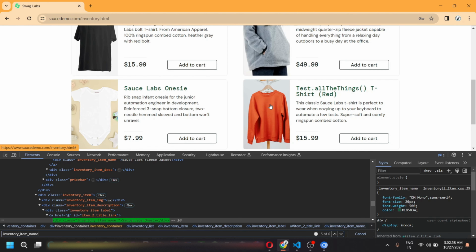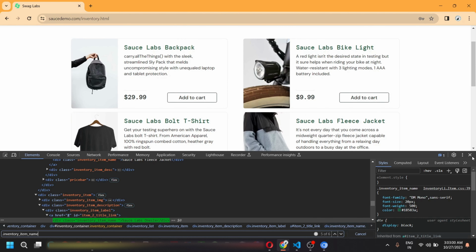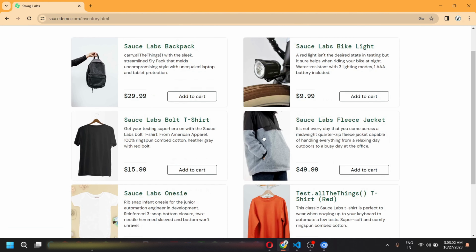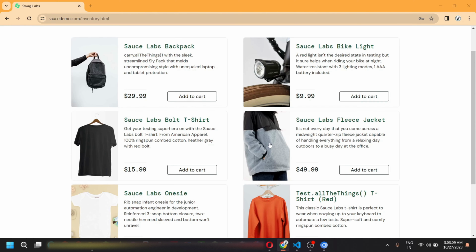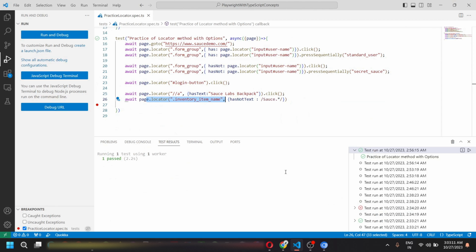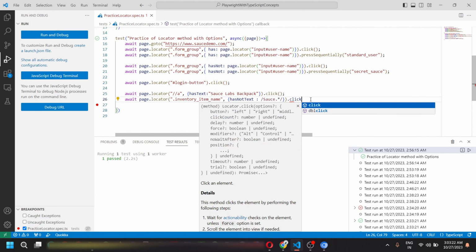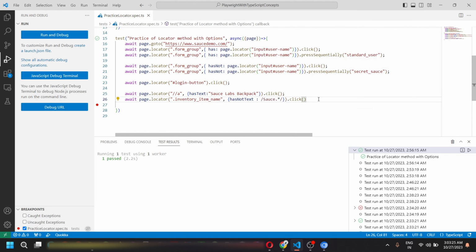So out of the 6 links, these 5 have sauce, so we don't want those divs. We want just this particular link. So we are going to do the same thing, and here we would be able to detect the element which does not have the text sauce inside it. And now let's click on it. Let me comment out this particular line, otherwise it will click on this one also.